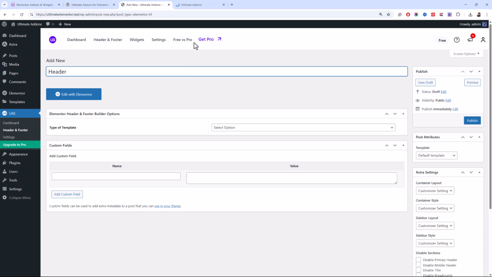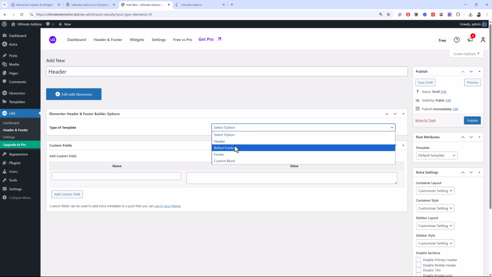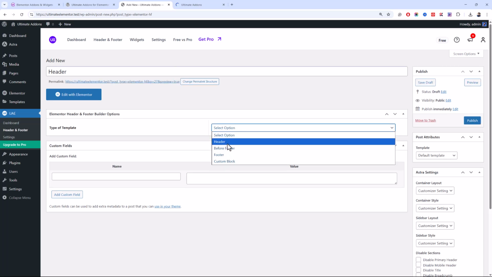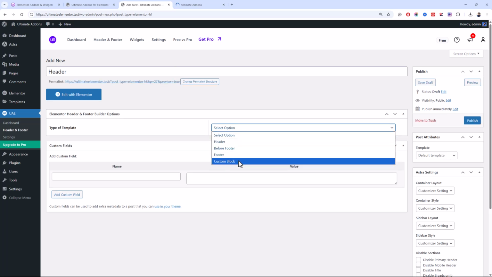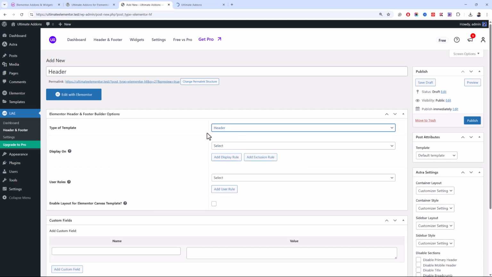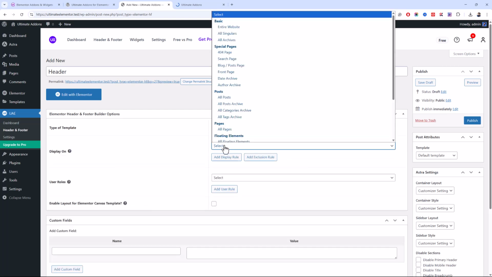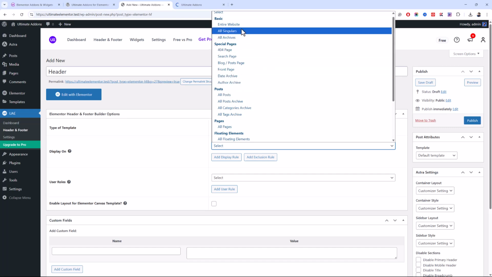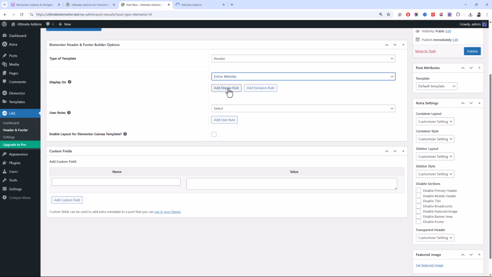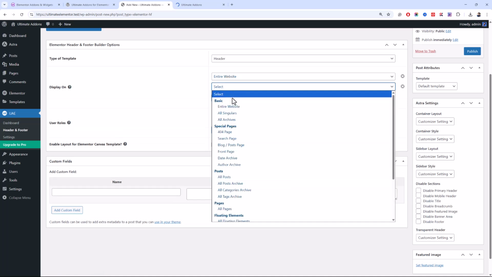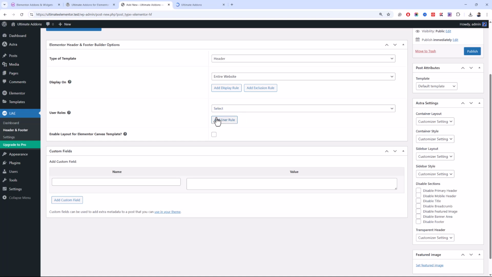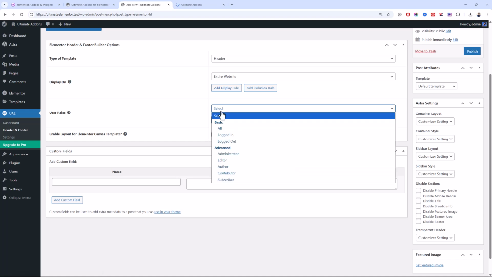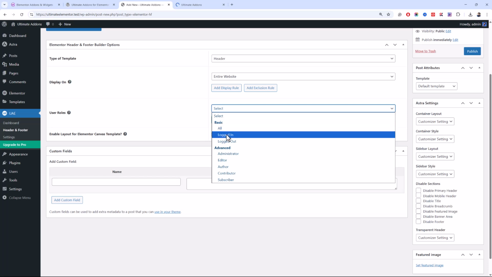I call it Header, and then here you can select the type of the template, like header, before footer, or even a custom block. I select header, and then you can select the condition where you want to display this header. I select the entire website, and you can add multiple rules. Okay, and then you can also select a specific user role to show this header, like if you want to show a different header to logged in users and a different one to logged out users.